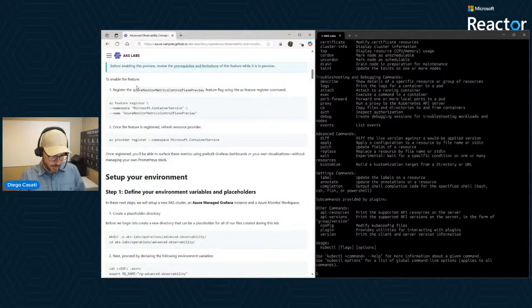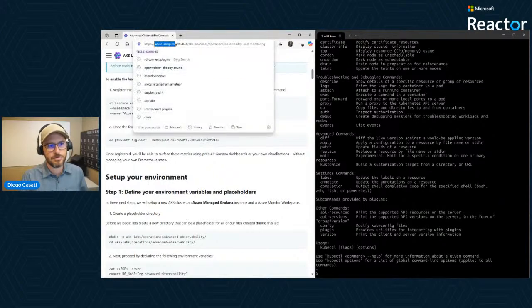I'm just looking at the chat real quick here. There's some people saying that they cannot see the link just yet. So I'll go back here. I'll just verbally say this right now because I don't have any other better way. This is azure-samples.github.io/aks-labs.